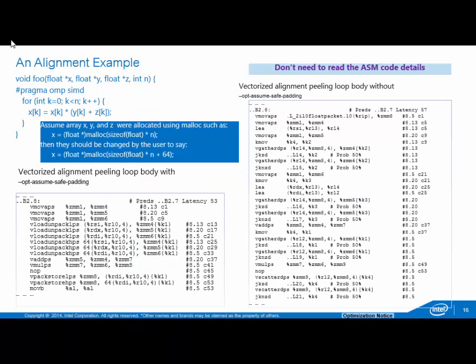Okay, here's a very simple example. You don't need to read all those assembly. I can just highlight what the issue is. Without this safe padding option I mentioned before, for safety reasons, the compiler, this is a simple loop, right? Doing simple array element plus and multiply FMA operations, right?